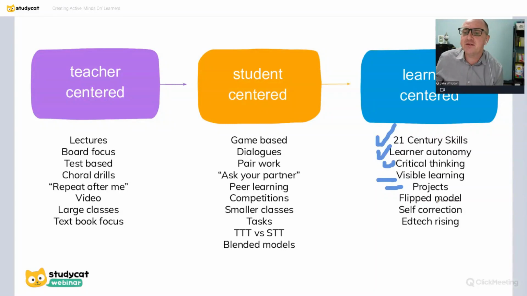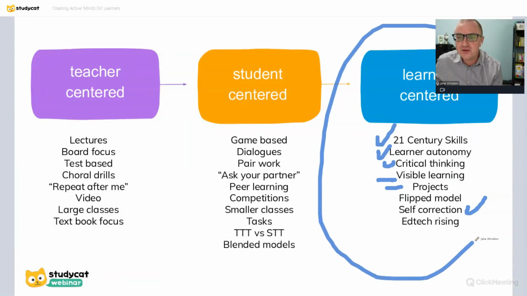We also saw a big change in correction from the teacher correcting everything to the students learning to correct themselves. And then a lot of ed tech coming because it encourages that learner autonomy. So a lot of what we're going to talk about today is this, learning-centered education as opposed to student-centered education.